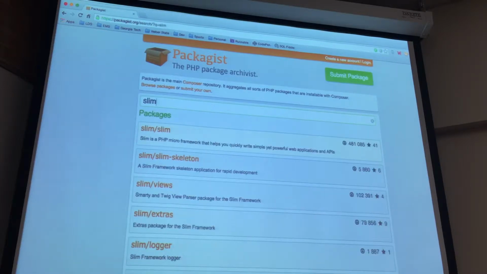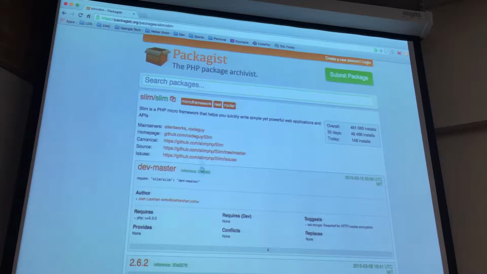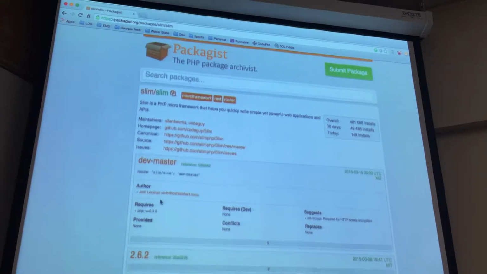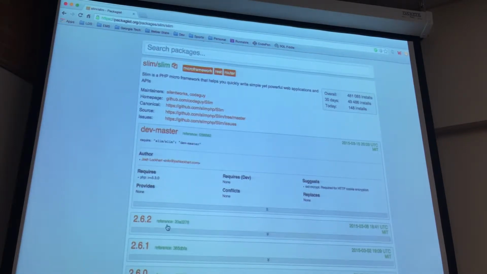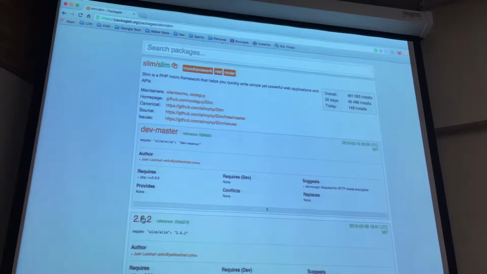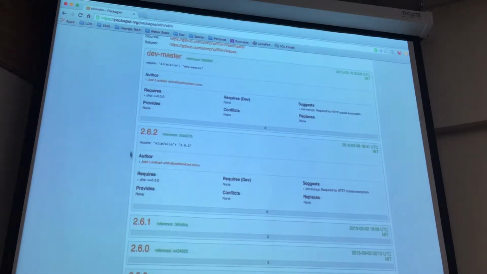So here, for example, there's our Slim framework. If we want the development master, it's right there. Tells us what it requires, so on and so forth. If we specifically want version 2.6.2, then that's what we'll get.